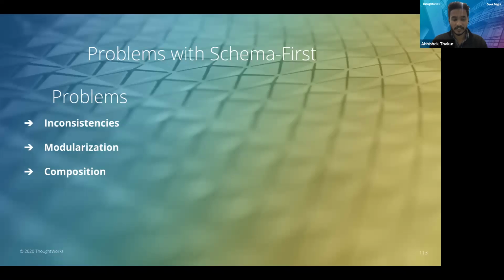The second is modularization. Think about a situation where your code base is really big and it is slowly growing. If you look at the schema, that will also grow automatically, right? In that case, you would want your schema to be broken down into smaller pieces, or modularized in some way. So in bigger projects, you will face the problem of modularization. There will be only a single schema, which will again be a string.